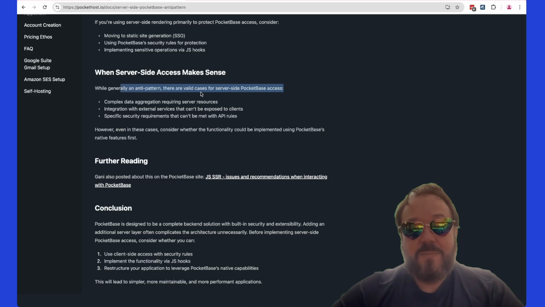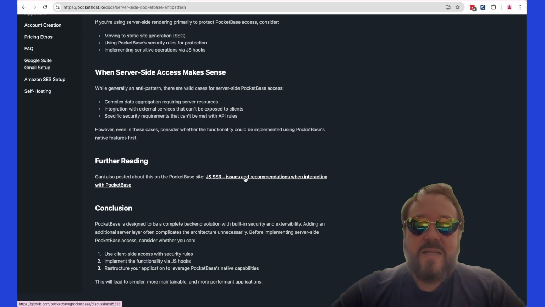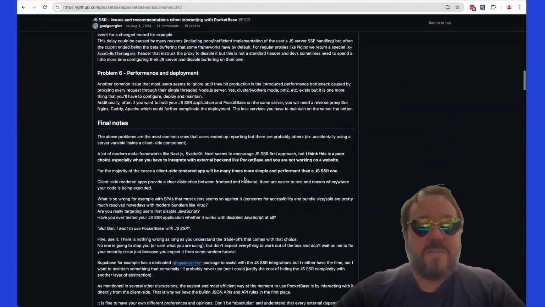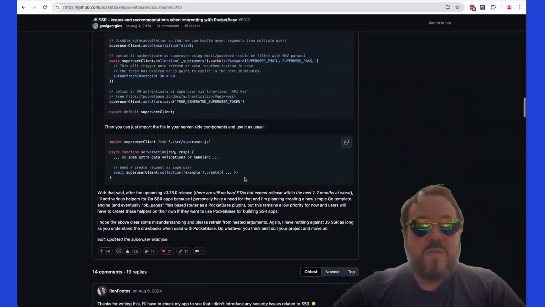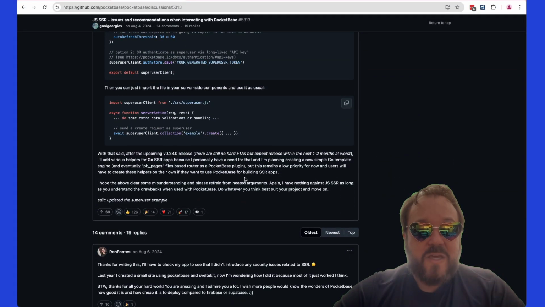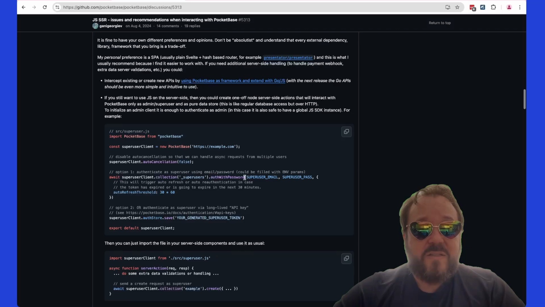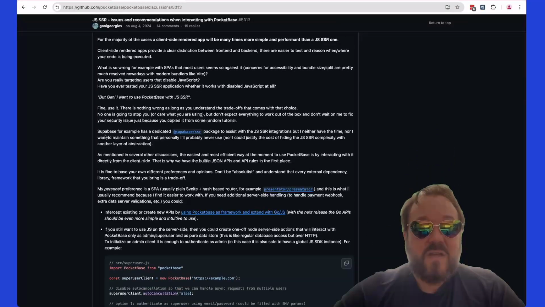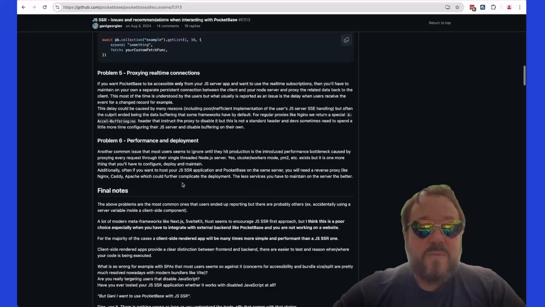It's generally an anti-pattern, right? But there are places where it does make sense. And then Ghani has a whole discussion on this too. He wrote a big essay about why he thinks PocketBase is mostly for SPA applications and what you can do about it in terms of trying to pass the authentication tokens around and stuff like that. He's talking about how Supabase tried to work around this and blah, blah, blah.